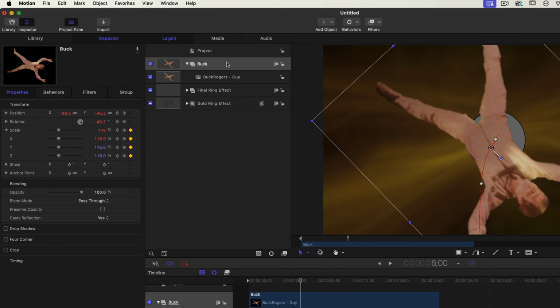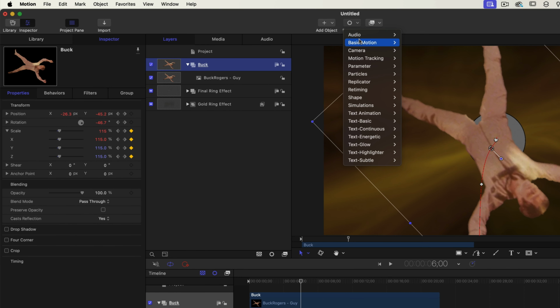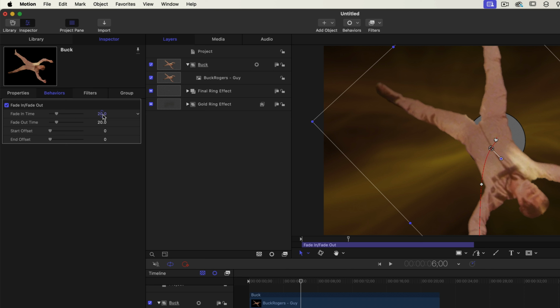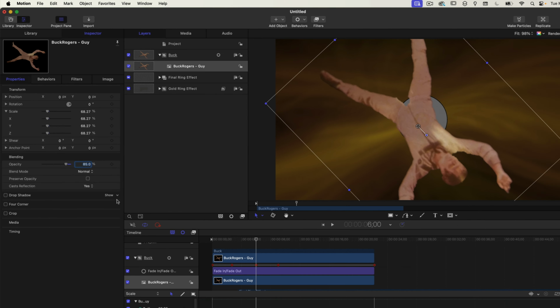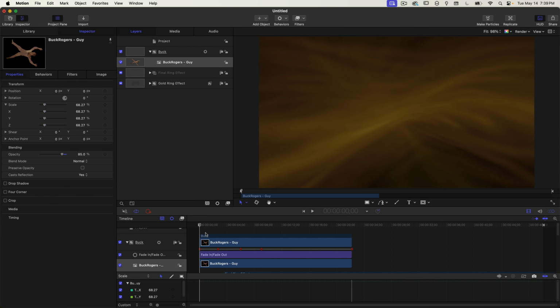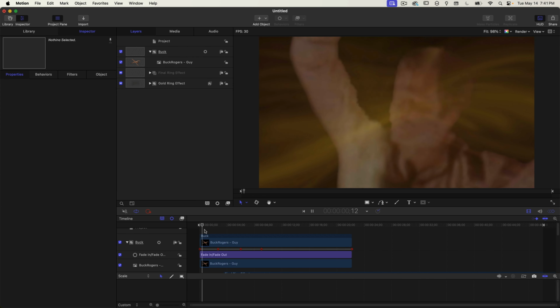Now select the whole group and add a fade in, fade out behavior. Set both fade in and fade out to 40. He's slightly transparent in the original, so select the BuckRogers guy layer, not the group, and change his opacity to 85%. We can't change the group opacity because we've already added a fade in, fade out behavior to that group. All right, so let's play this back and see how it looks.